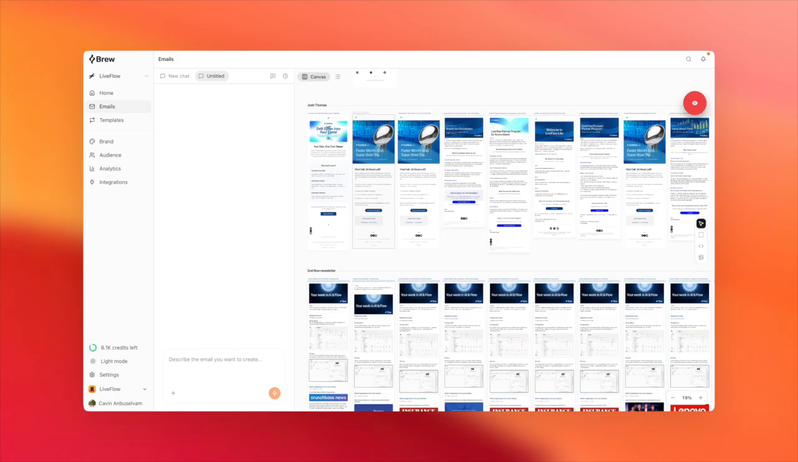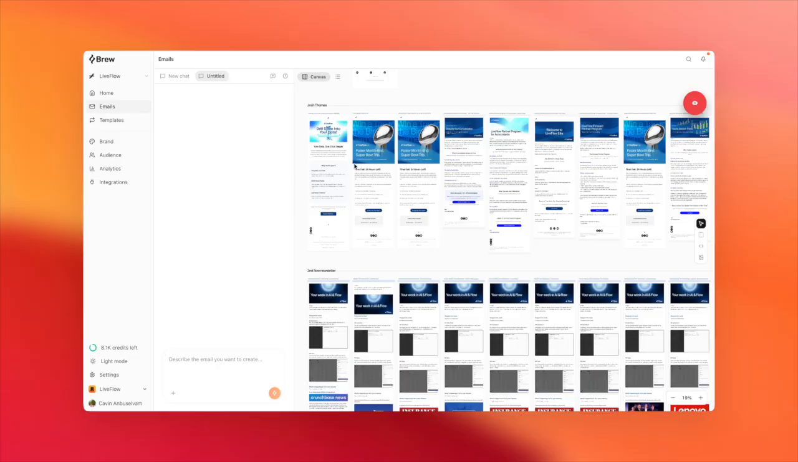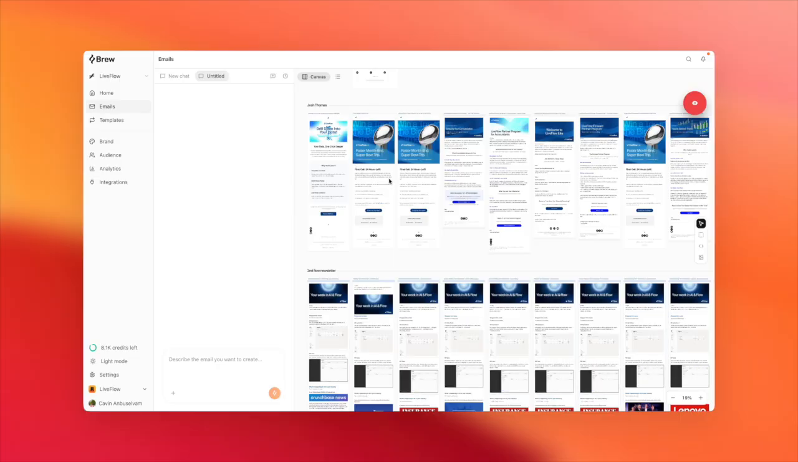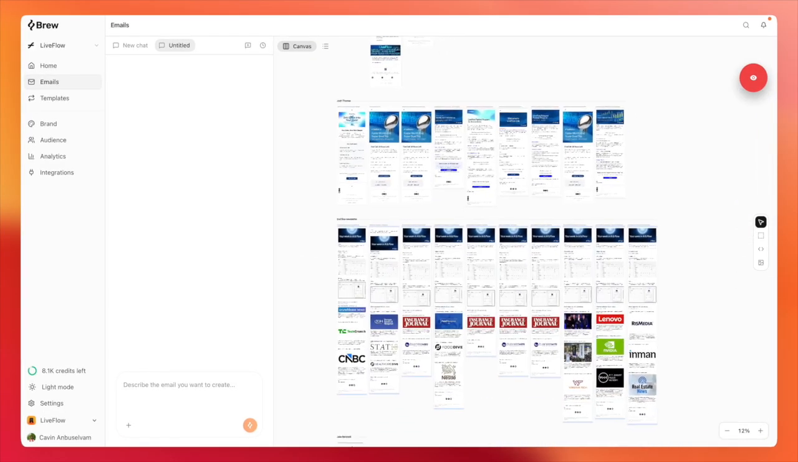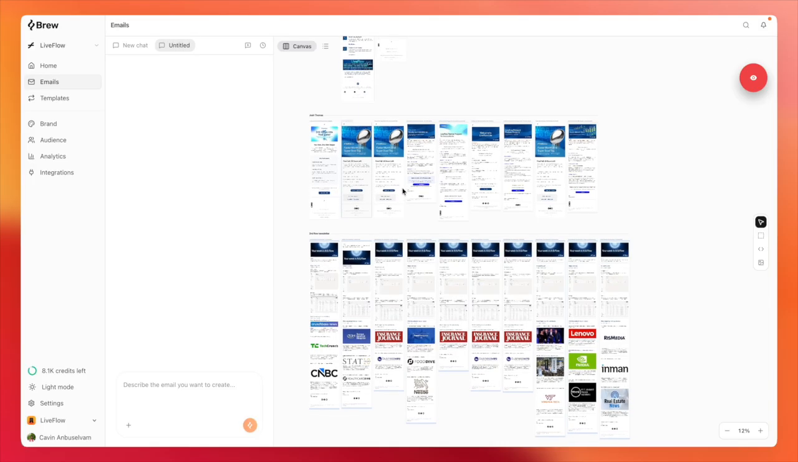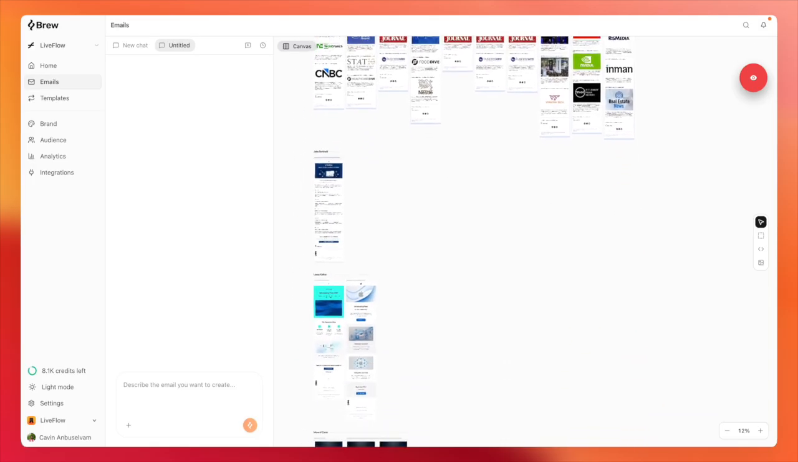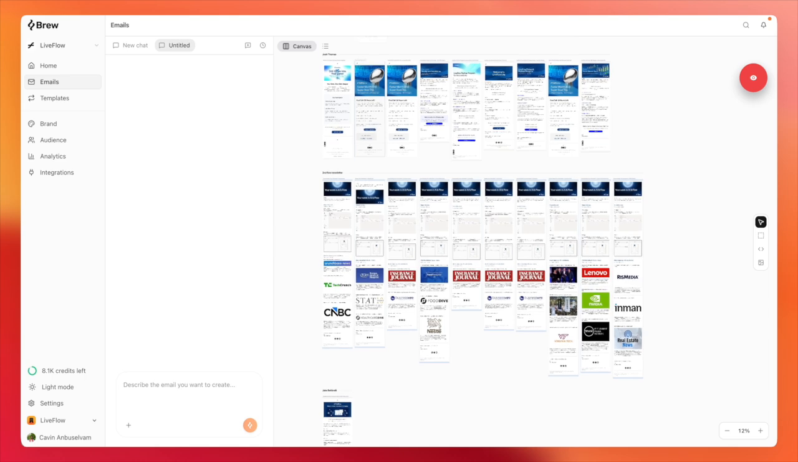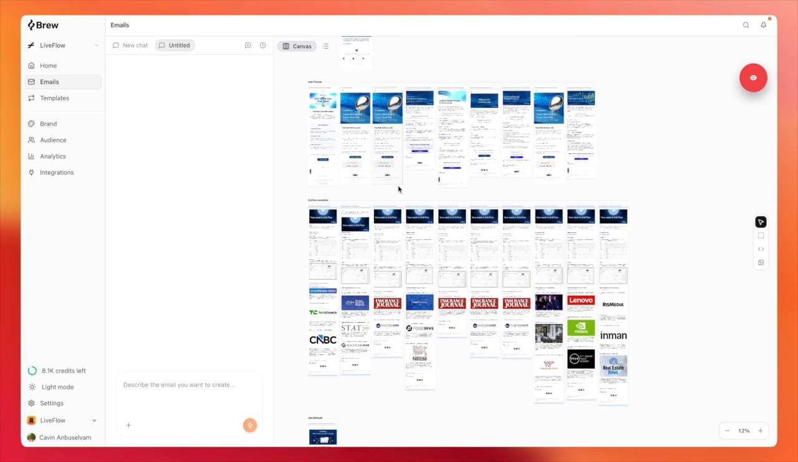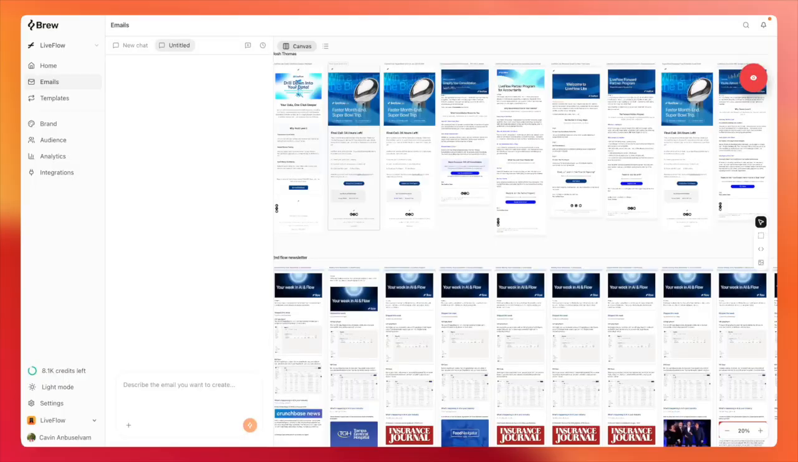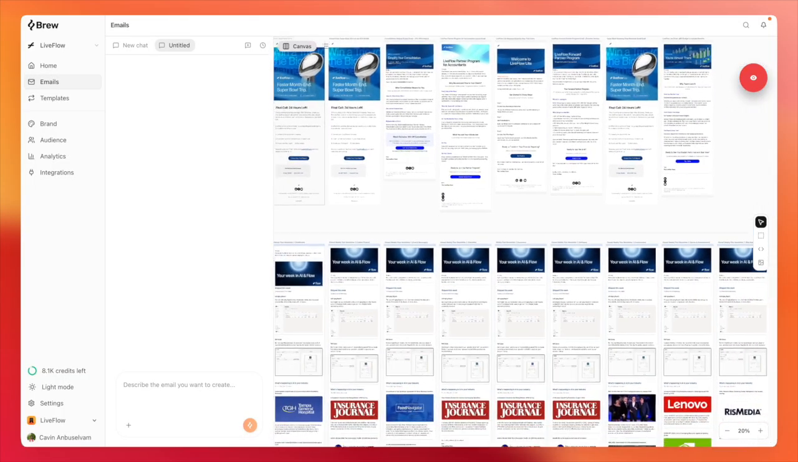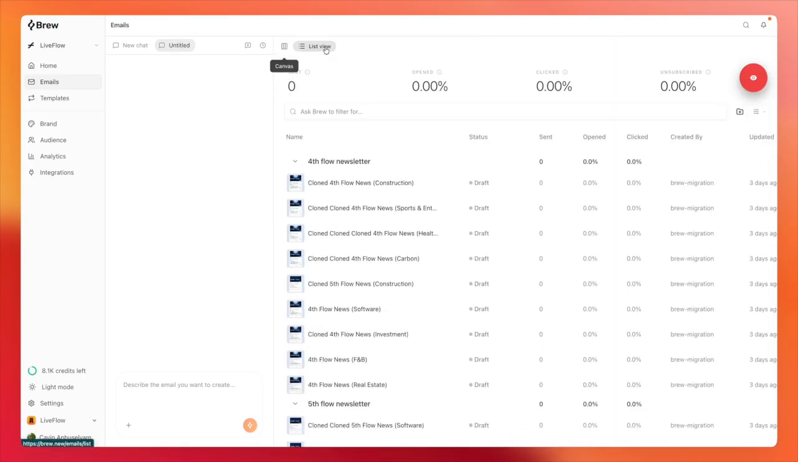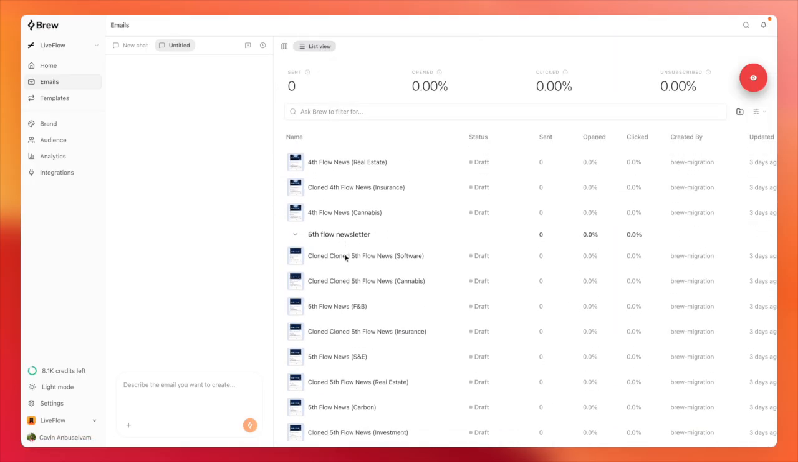Finally, I want to show what this looks like in production with one of our customers, LiveFlow. This is their actual Brew workspace. What you're seeing here is not a mock-up or a one-off demo. This is a customer using Brew as their email creation system of record. A few things are worth pointing out. First, LiveFlow has many on-brand emails on the canvas at once. These are not isolated generations. They are organized into campaigns and sequences with consistent branding across the whole workspace.